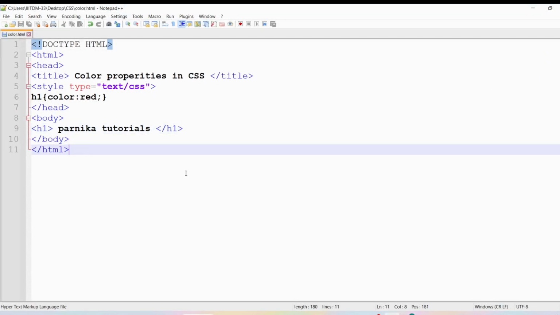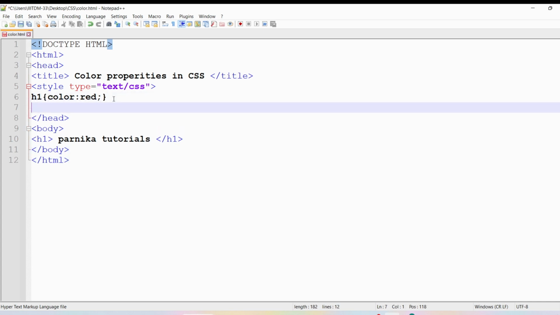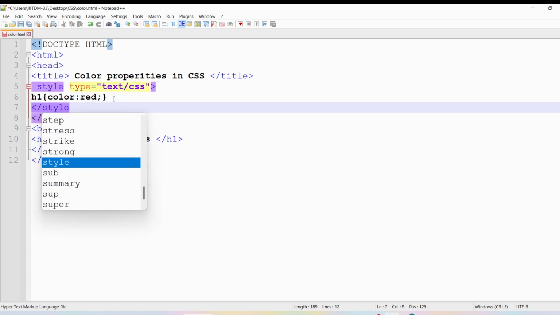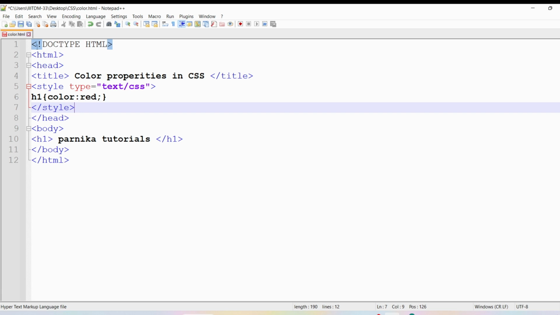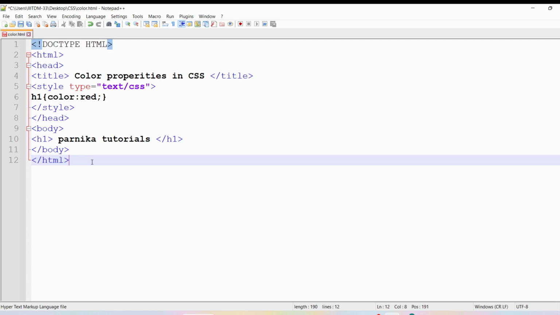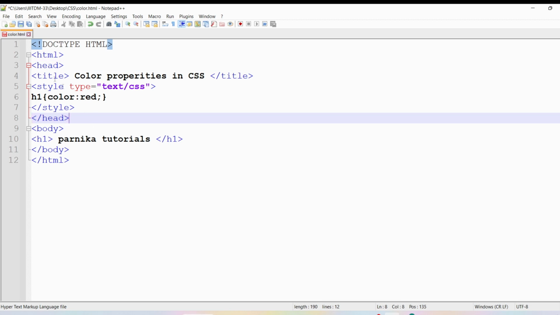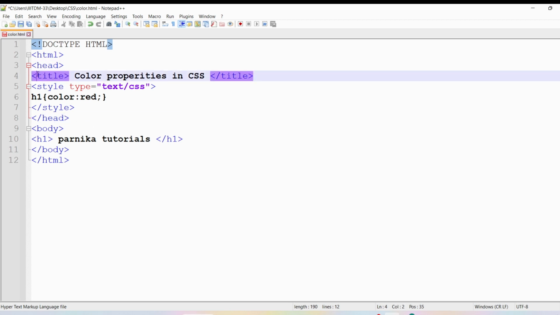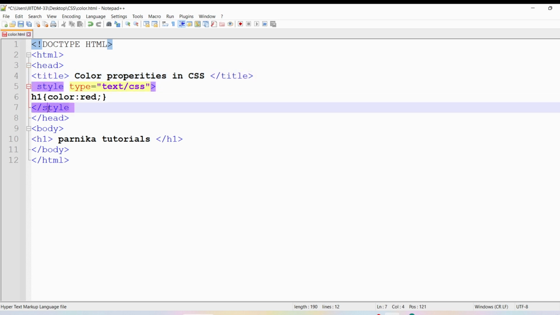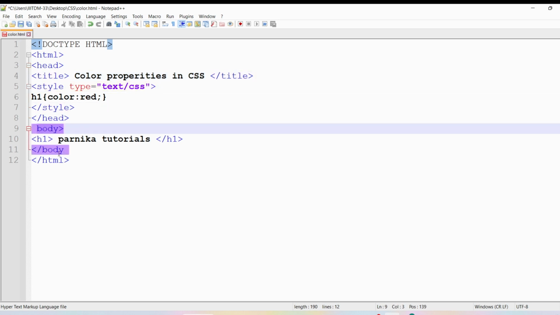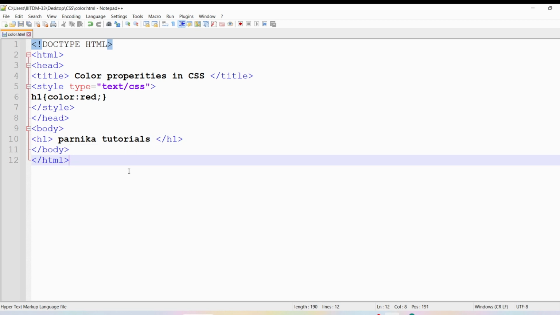What happened? The content has not been displayed. Let me save this one. Oh, we forgot to close the style tag. Let me close it. Okay, so we have opened the doc type HTML, opened the HTML tag, and we have closed the HTML tag. Inside the HTML tag, I have opened the head tag and closed the head tag. Inside the head tag, I have opened the title tag and closed the title tag. Style tag I have opened, I have closed the style tag, and body tag I have opened and closed the body tag. Now everything is perfect.